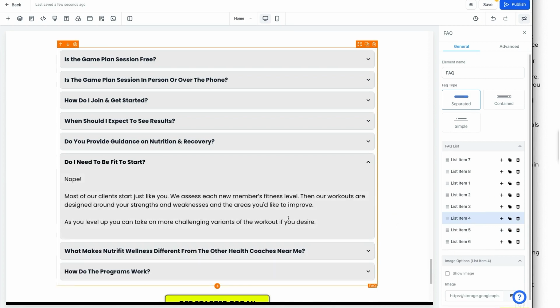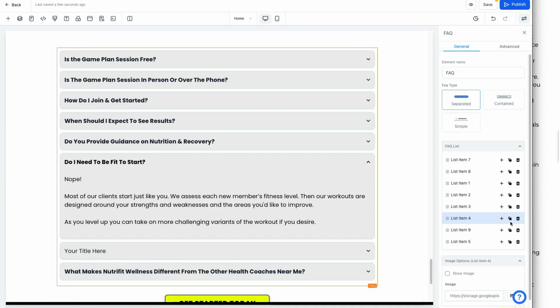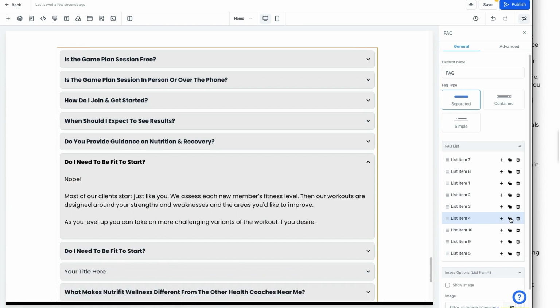Okay. And then over here, you'll see it does have the little plus icon there. If you wanted to add another item at the bottom, if you wanted to delete an item, you can do that. If you wanted to clone one of the items and then start off with that and then change it from there, you see, do I need to be fit to start? So all of these are things that you can change.